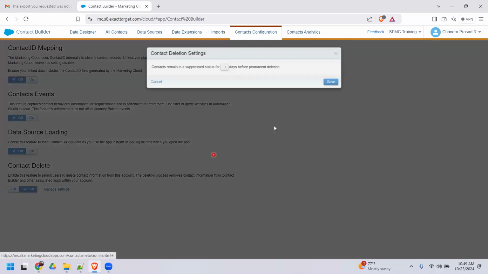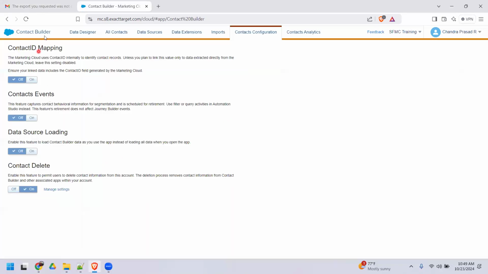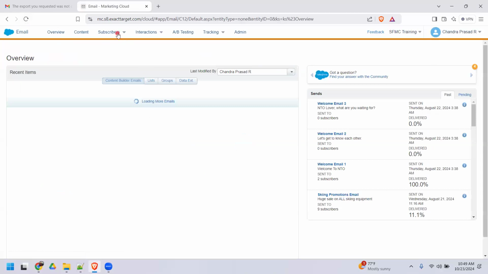Make it as 1 day. Okay. There might be an issue, but it will be for 0 days. Okay. Now, there was an error in exporting. What I'll do is I'll go back to mine. Also, you can delete it manually, but I would like to do it at once.